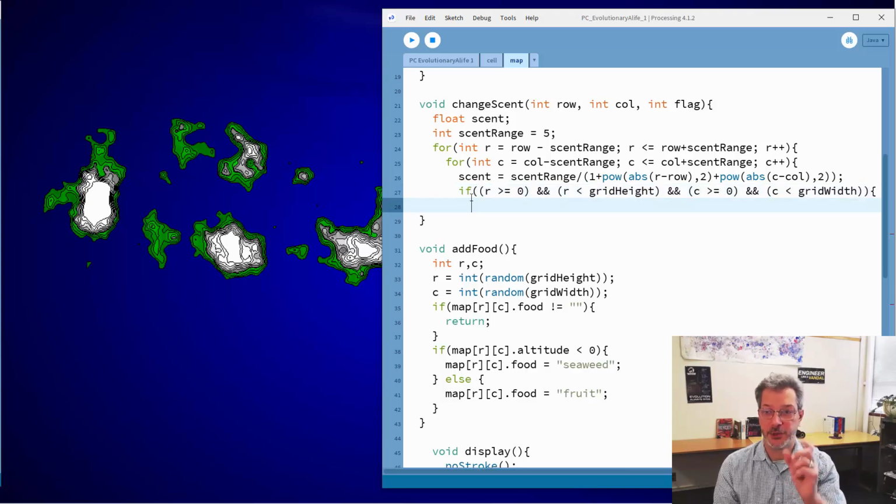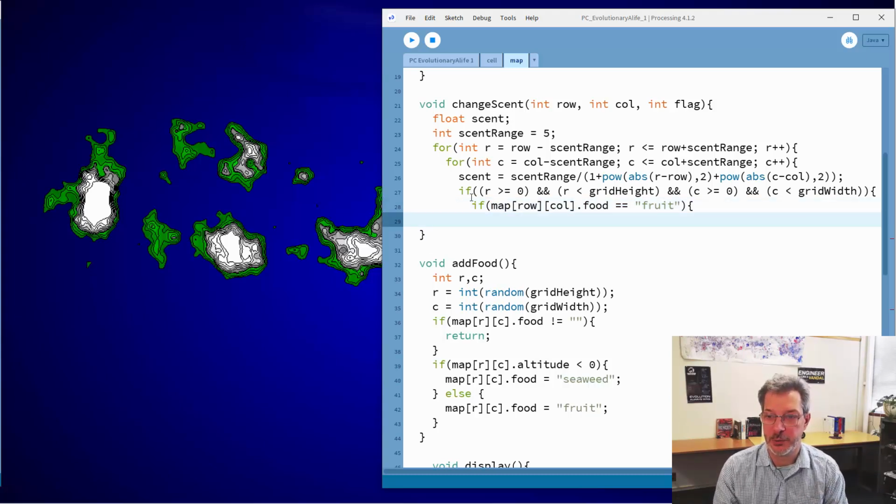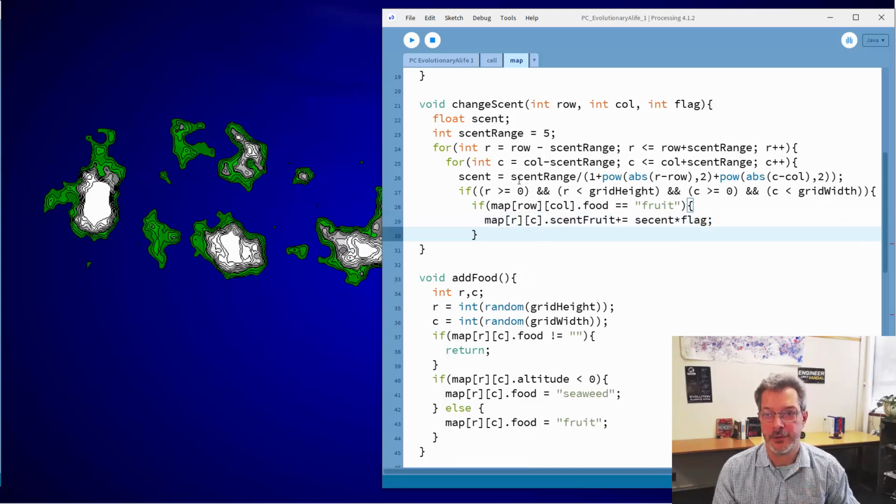So that's my check to make sure that my R and C values are within the grid, within the map. And then I check for what kind of food is located here. So we need to be a little bit careful. I'm checking row and column, which is where the food is located, to see if it's a piece of fruit that's there. And then I'm increasing the scent at the RC location, which is away from the food, by the amount of scent, let's fix that, times the flag.